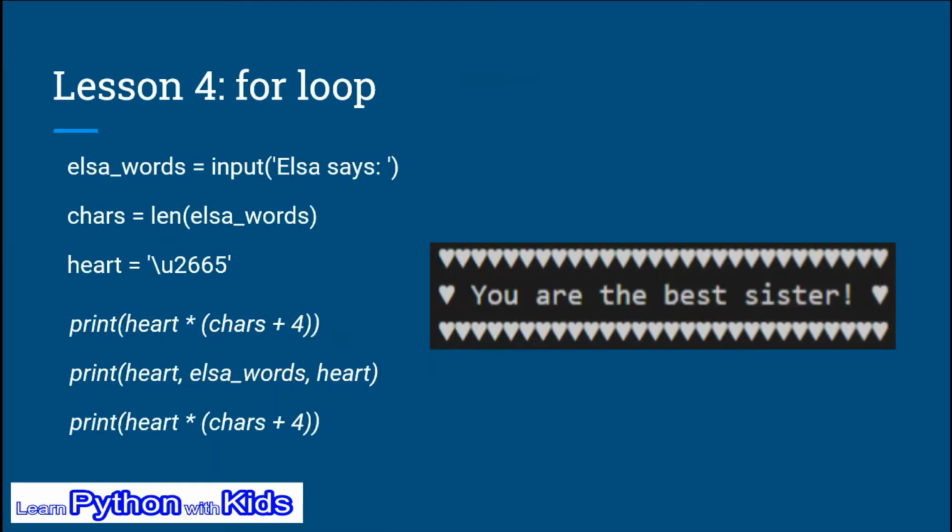This is the code we made for Elsa in the last video. The input function gets what Elsa wants to say. The len function gets the number of characters. And we use Unicode to define the heart shape. Then we print 3 lines so Elsa's words are surrounded by one layer of hearts. Just a little code change with for loop should be able to make it multiple layers.